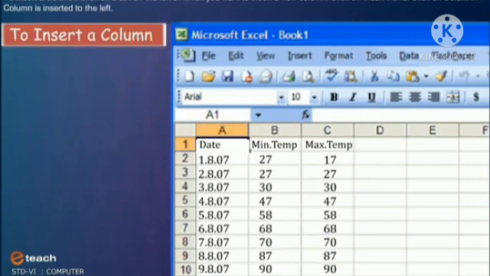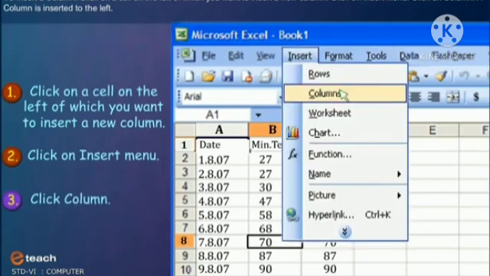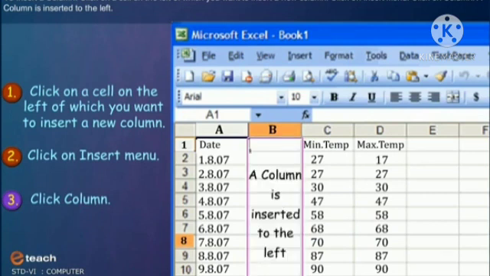To insert a column, click on a cell on the left to which you want to insert a new column. Click on Insert menu. Now click on Column. A column is inserted to the left.